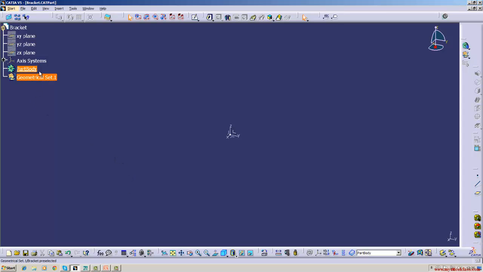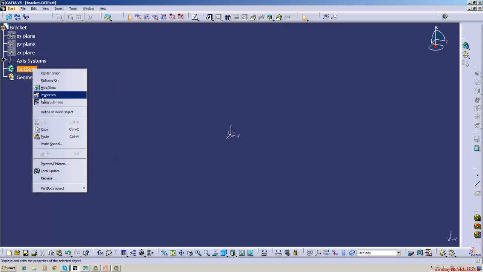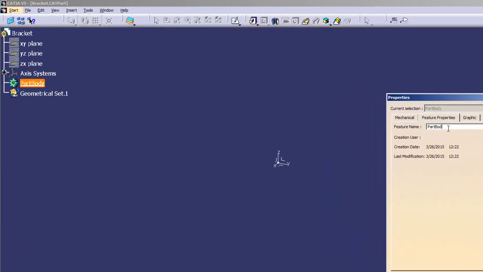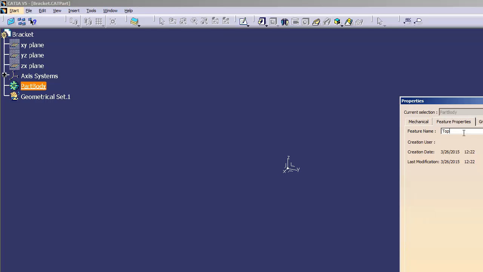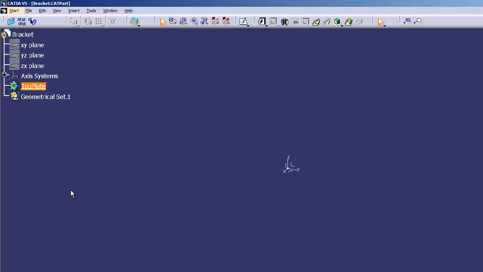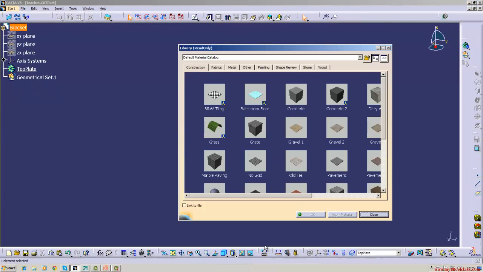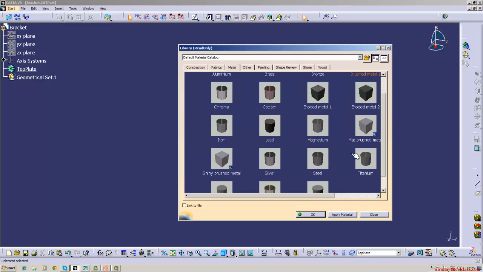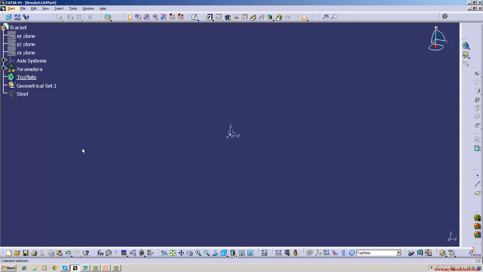We can name it as top plate. Say top plate. The entire bracket is steel, so I will select the material as steel. We'll say steel plate. Okay. Now the top plate we have to create.